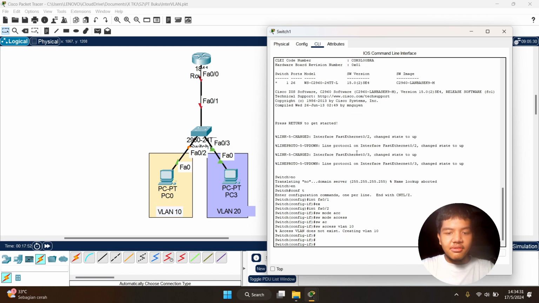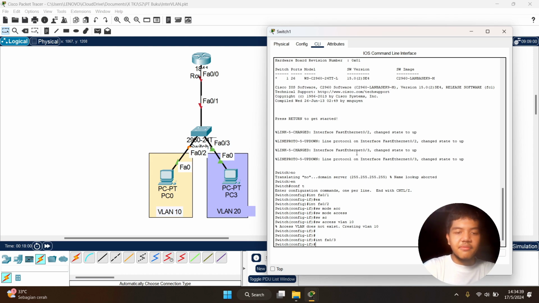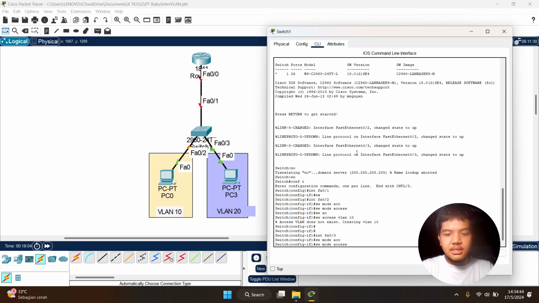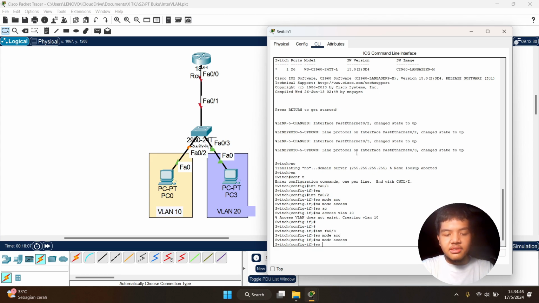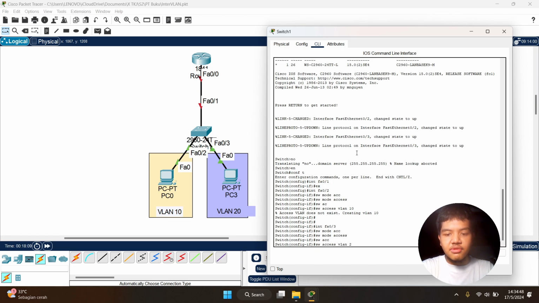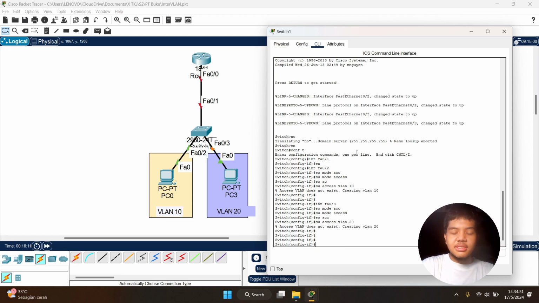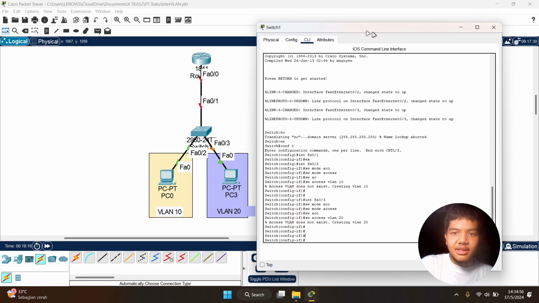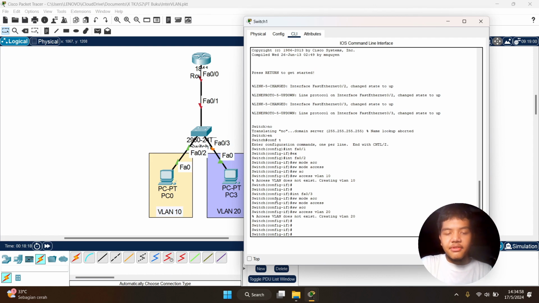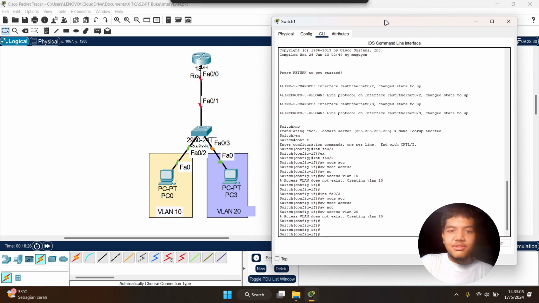Now we configure the interface that connects to the PC in VLAN 20, which is connected to FastEthernet 3. So now we configure this interface with switchport mode access. Now we enter the configuration again, switchport access vlan 20. Okay, there we go. Now there's a warning that the VLAN does not exist, because I forgot to make the VLAN. After configuring the access mode and the selected VLAN on the switch, we now need to make the VLANs first.